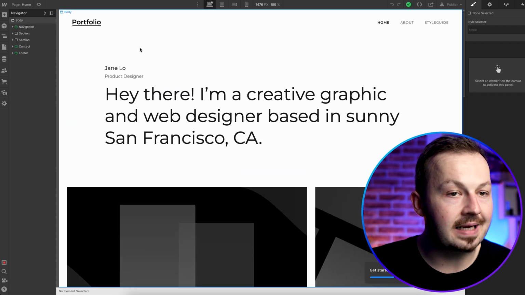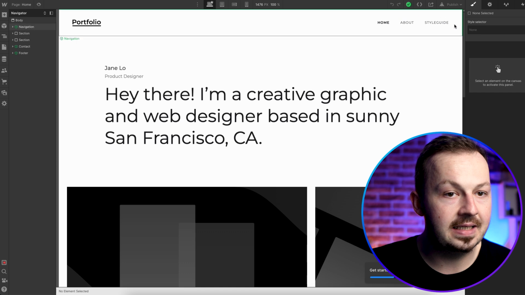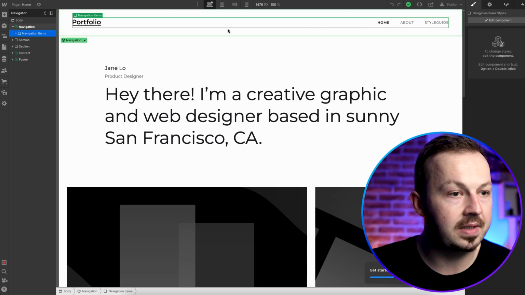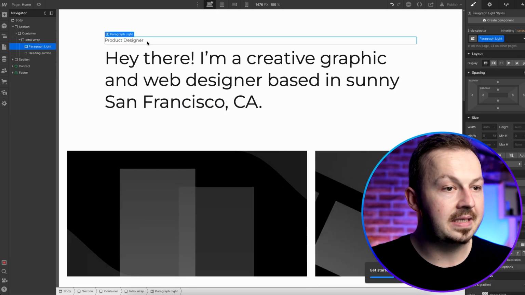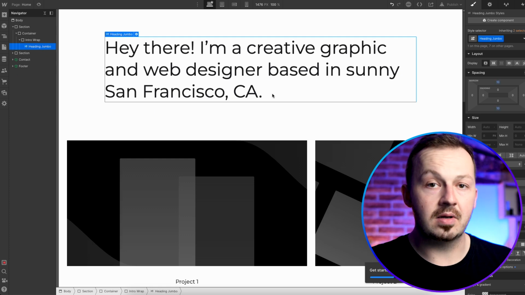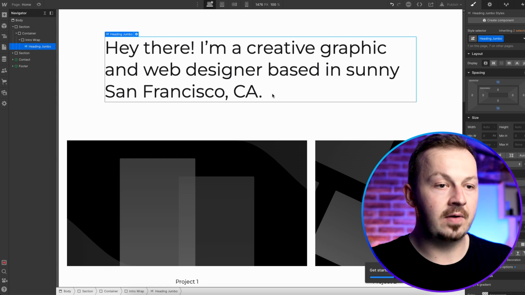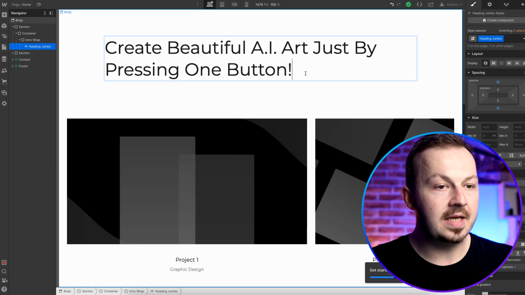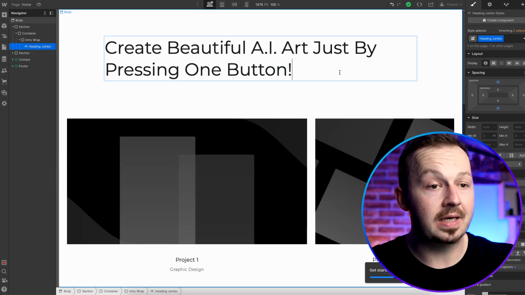Now for example, to start customizing this, I'm just going to go ahead and delete this section right here. I'm not going to be using it. Then also get rid of this name and title right here. I don't want that, and I want to change this title into something that's going to be in theme with this method. So for example, I'm going with something easy like create beautiful AI art just by pressing one button.